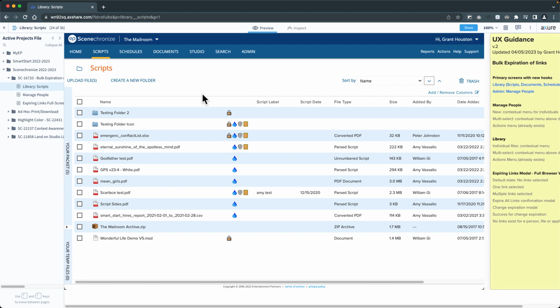Two primary screens: library pages such as scripts, documents, schedules, etc., and then admin manage people, wherein we'll be able to expire links for any given person. We'll be able to see all the links they have access to, and expire all of them at once. The same goes for a collection of people, more than one person selected. But for now, with scripts and library, I'm going to show you that functionality.